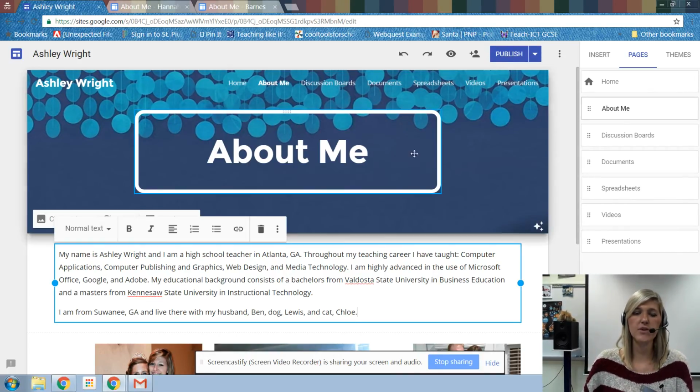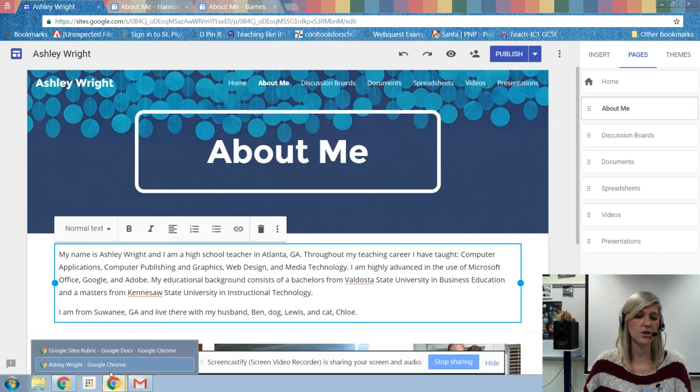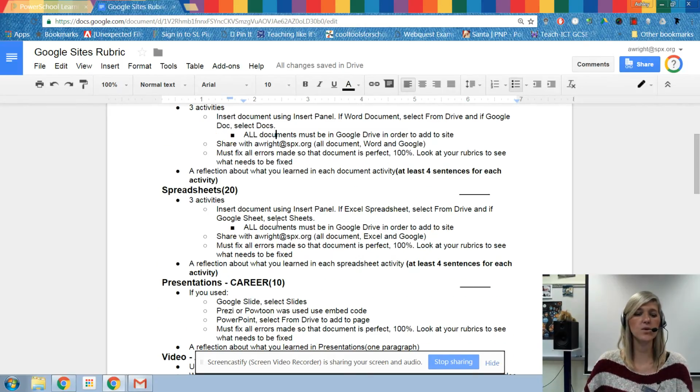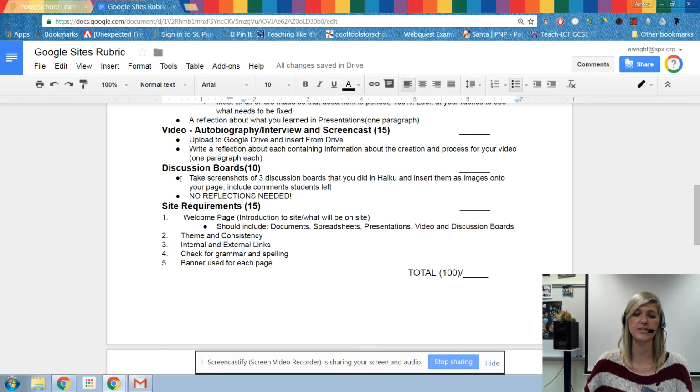All right, so now that we've got all that done, we're ready to go back and look at the rubric, and we're ready to go ahead and start putting these pages together. Now, let's look at the discussion boards page, since that one's coming up next. It's worth 10 points, and it says take screenshots of 3 discussion boards that you did in Haiku. Insert them as images onto your page. Include any comments that students left. No reflections needed. Now, this really doesn't make sense right now, but it will a little bit later.